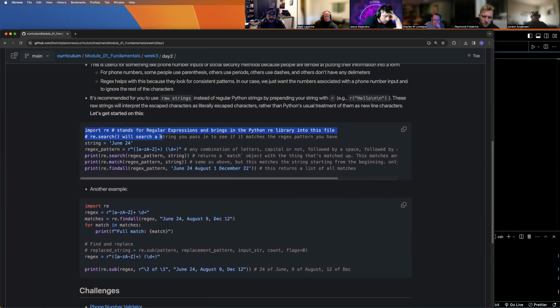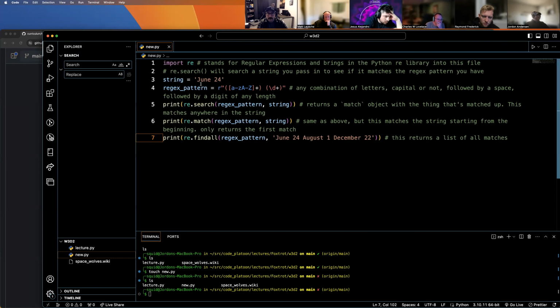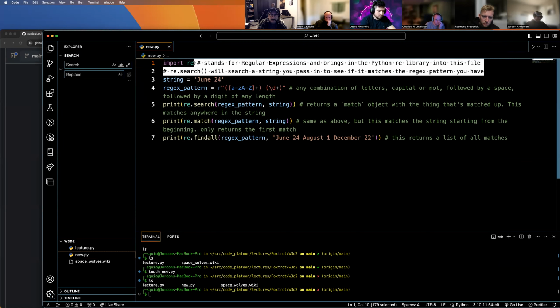Here are some examples. I also expand on these examples because it's a little bit difficult to understand from just this. Let's copy it over and see what happens. This is the library we're importing. It stands for regular expression, nothing too crazy. re.search will search for a string you pass in to see if it matches the regex pattern you have.